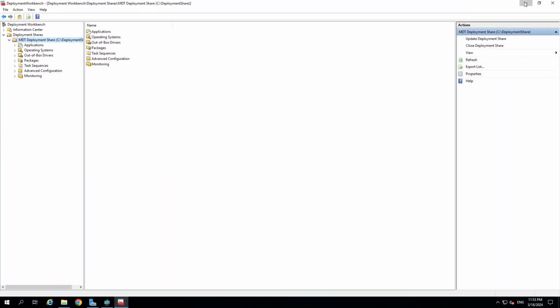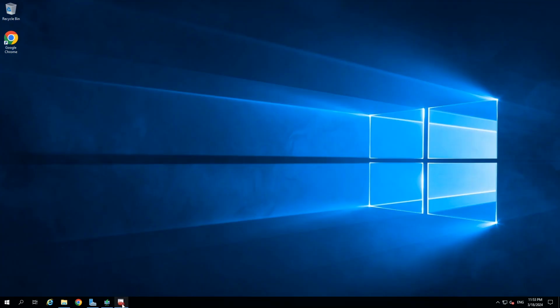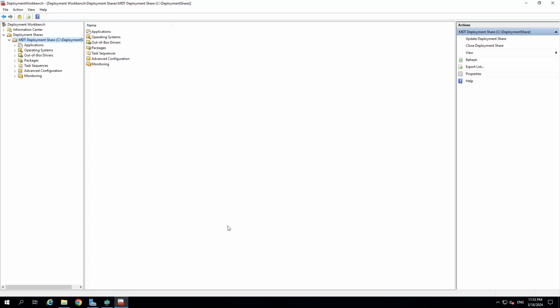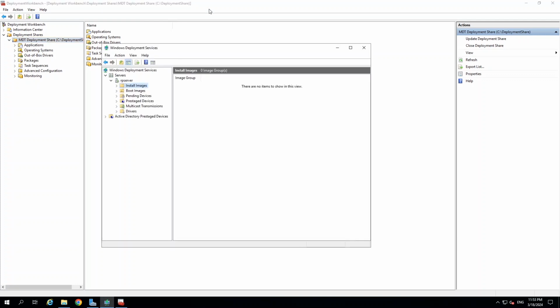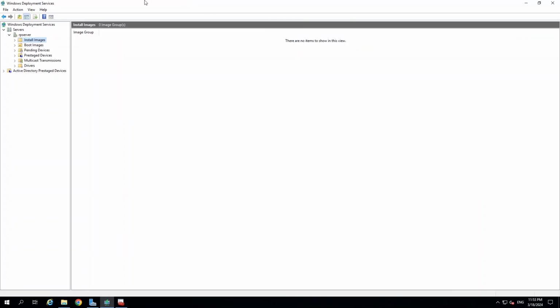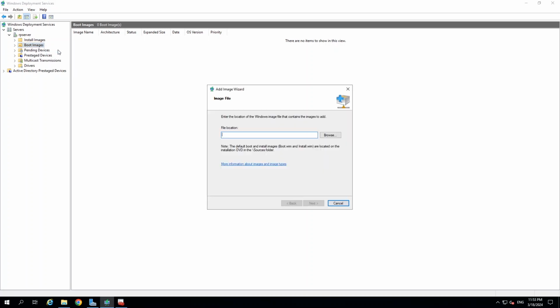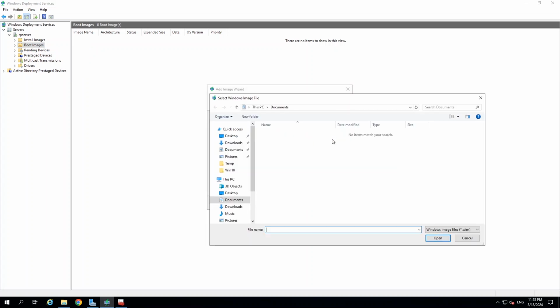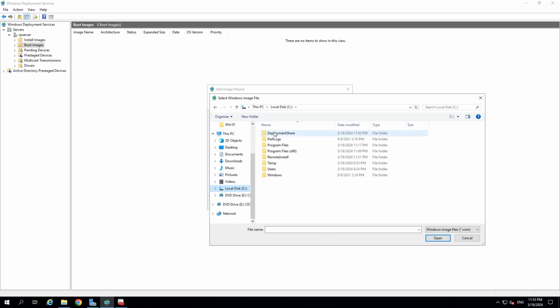So the last step that we have to do is add this WIM file into the WDS server. So I am going to go back to the WDS server one more time. And you can see that there is no boot image here. So into this server we don't have to install the images, we just have to add the boot image. I am going to add the boot image here, browse it, and it is located in the deployment share boot, and here it is.